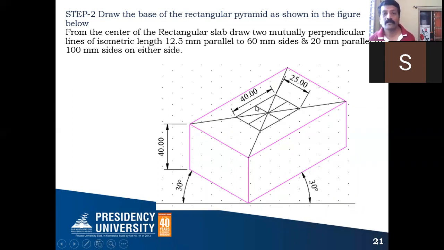From this point you draw a 30-degree line parallel to this line. Draw a 30-degree line like this. From this point you draw a 30-degree line parallel to this line. From this point you draw a 30-degree line parallel to this. Similarly, from this point you draw a 30-degree line parallel to this. So wherever all those parallel lines intersect, you are going to get one more rectangle. This is nothing but the base of the rectangular pyramid. The base of the rectangular pyramid is ready, which coincides with your rectangular slab center.